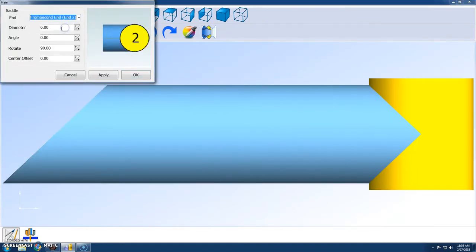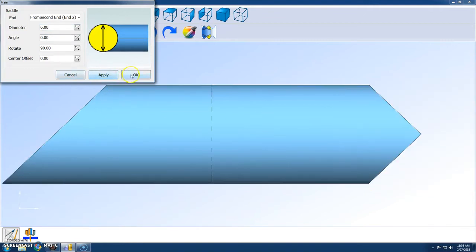Now I'm going to do my cope. This will be from the second end. We're mating up to a 6-inch. I want the rotation to be 90 degrees. The angle would be 0. My rotation is based on the rotation from this first side, so the rotation of the center of the pipe. My angle is I want to mate up to another piece of pipe at 0 degrees. Apply, and OK.